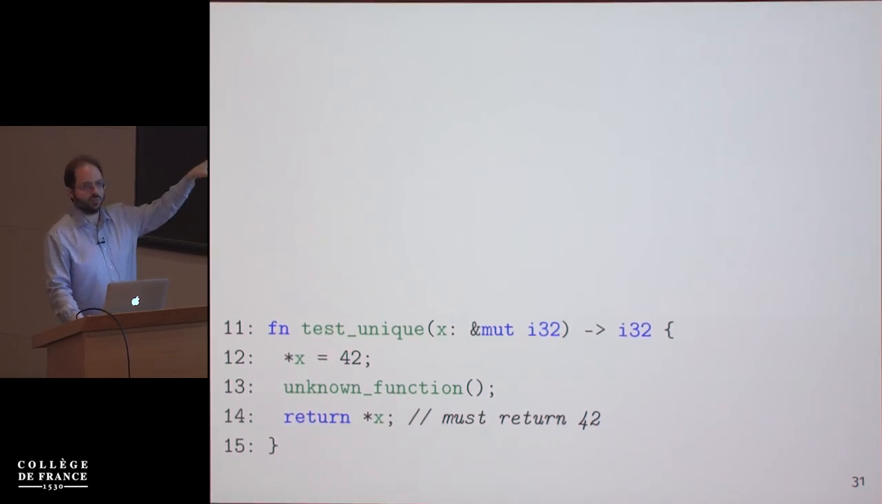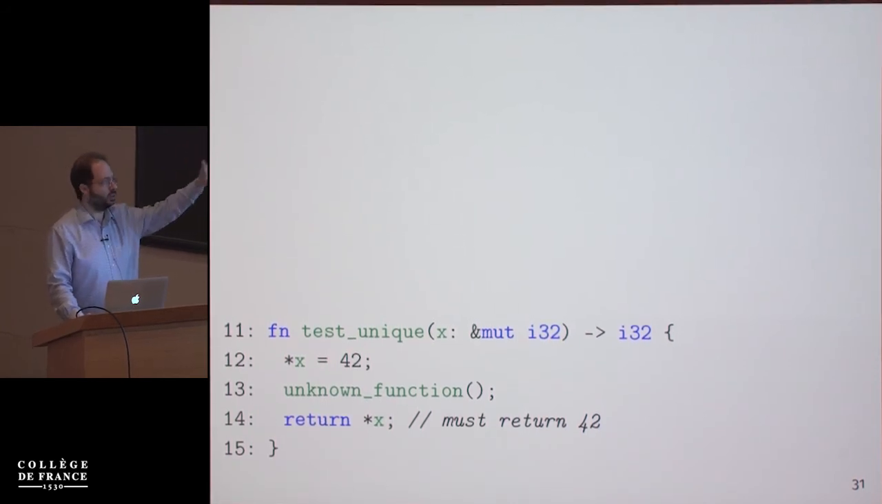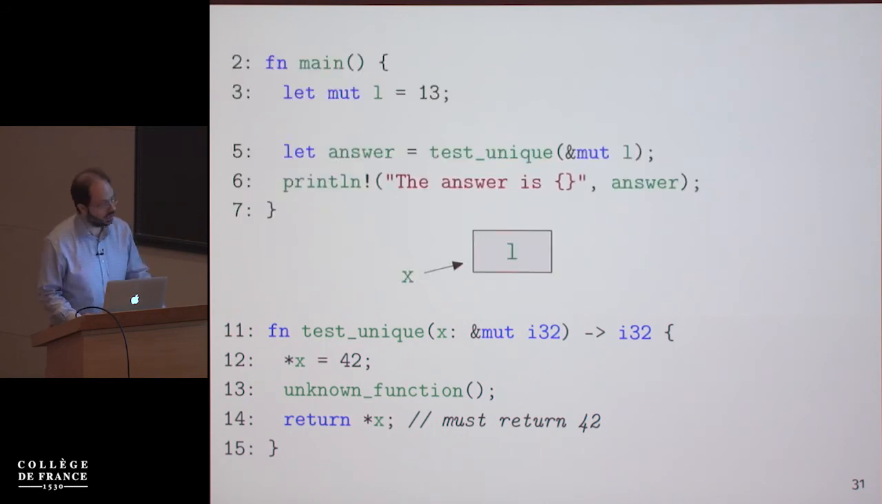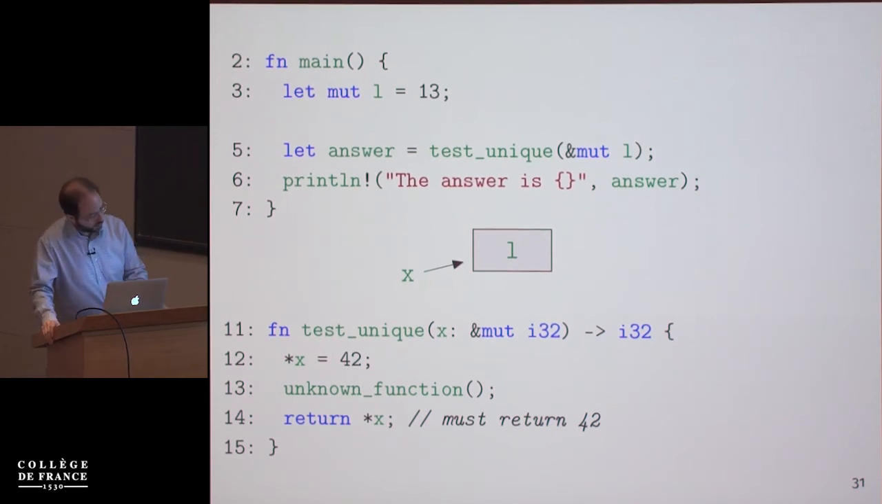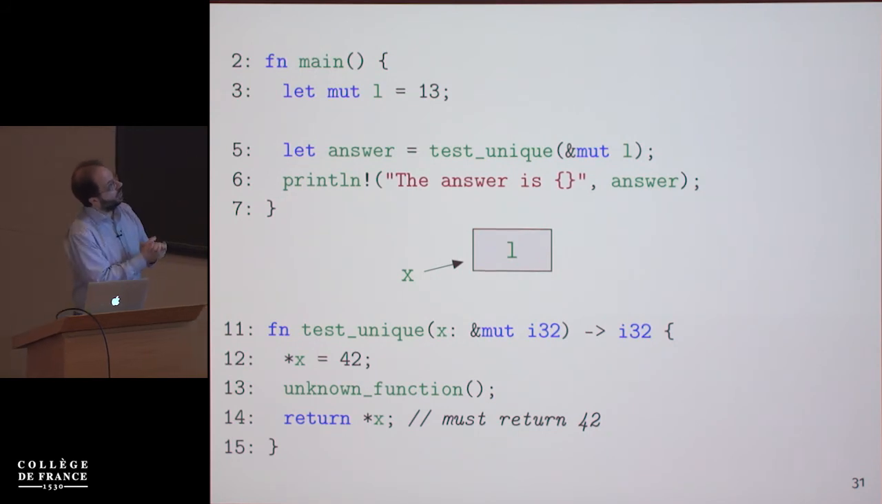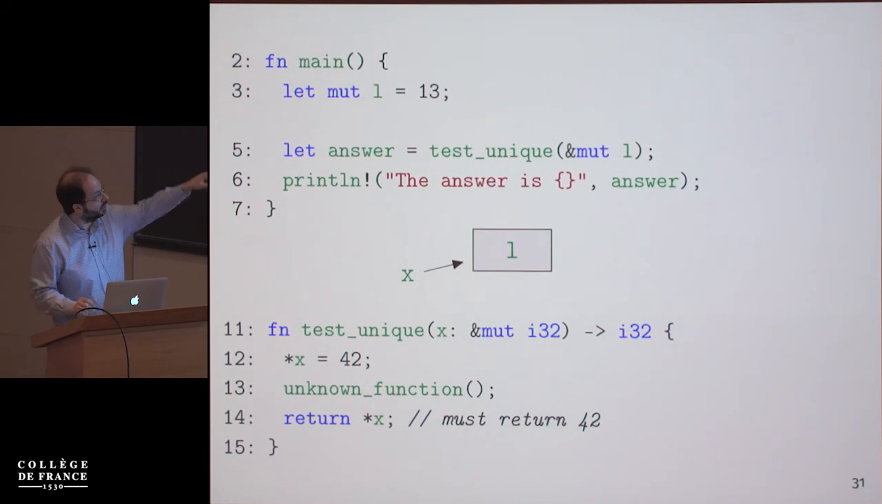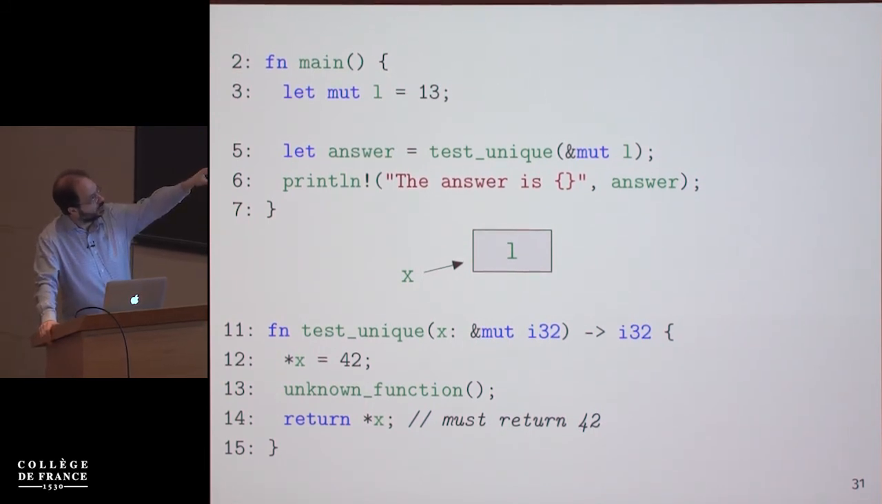And I'm going to fill in the rest of the program and show you how, in fact, you could link this with some unknown function such that at the end we do not return 42. I should walk through this in detail. At the beginning we have some variable L, which is initially 13. And then we call the test unique function, passing it a mutable reference to L, which is represented by X here. That's an alias to L, a pointer to L.